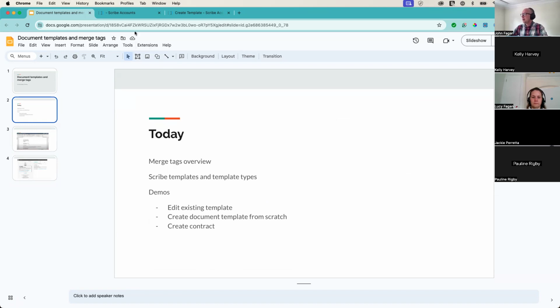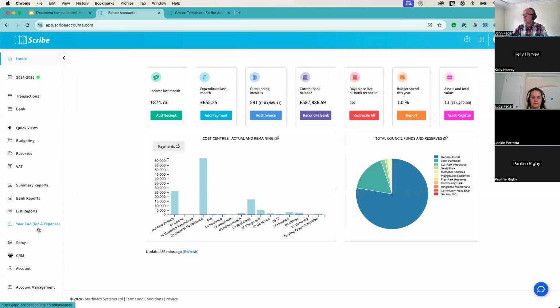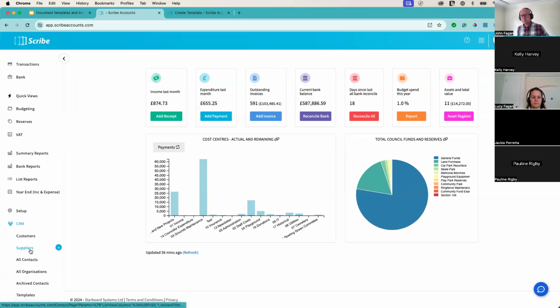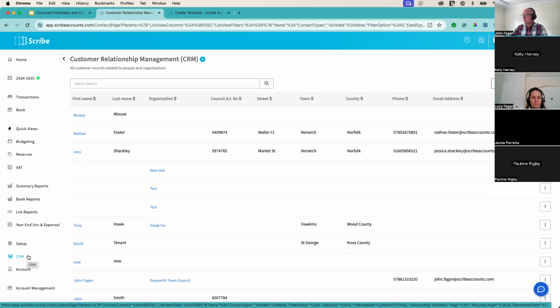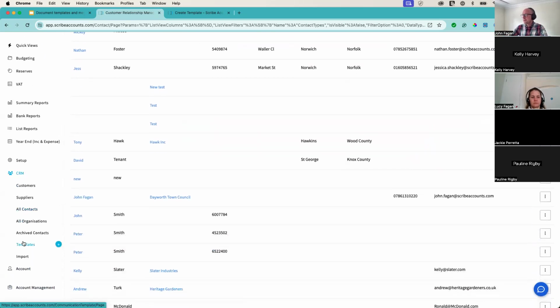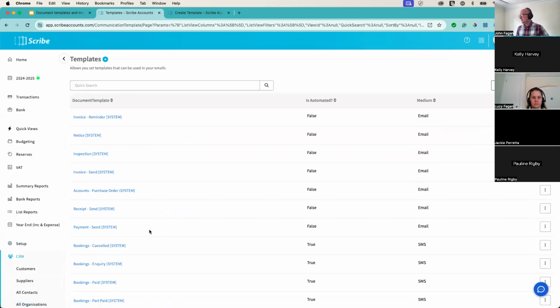So in Scribe, we've had it for a while now under the CRM. We've decided to put it under the CRM because it is related to your contacts. CRM stands for Customer Relationship Management, and it's all your contacts in there, as you will be familiar. So we put the templates in there. We actually have 3 types of templates. We used to just have email, and we also now have a new one called documents. And then we also have SMS.